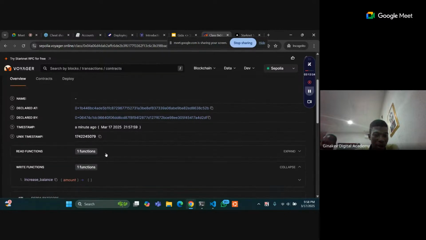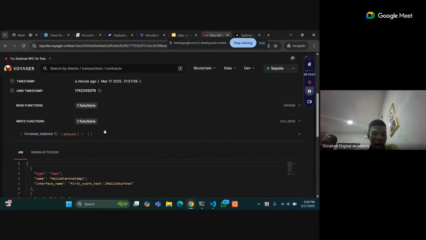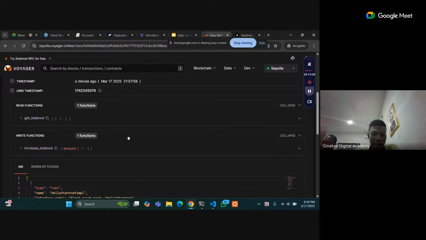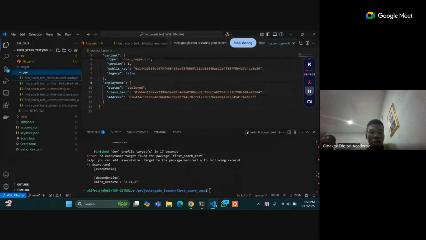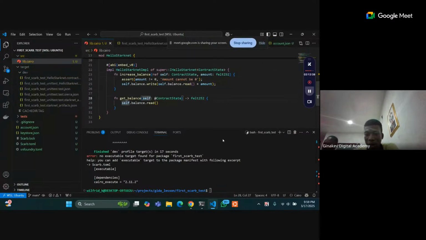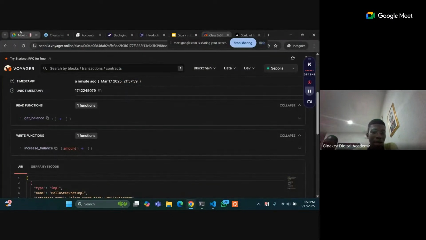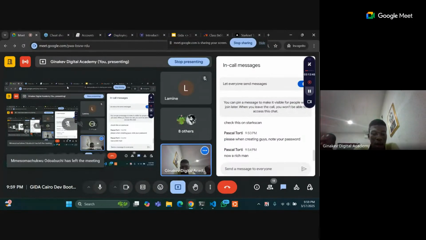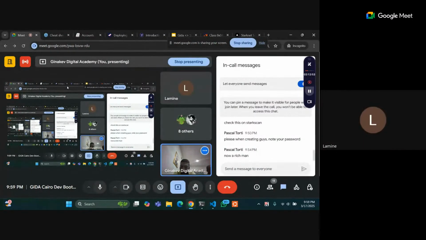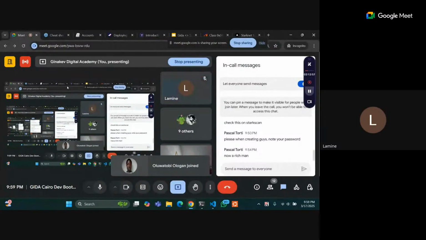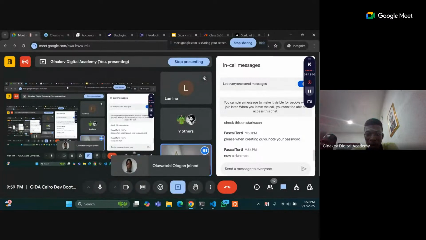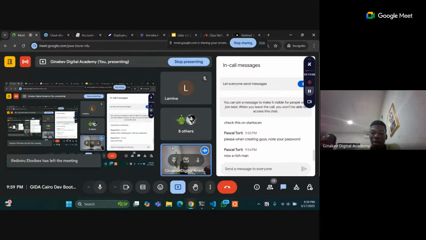Read functions: the read function is get balance. Write function is increase balance, just exactly as we have here. Increase balance and get balance. Is anybody lost? Is anybody not following? Can I continue? Yeah. Okay. So what we have done now is that we have declared the class hash on the test network.